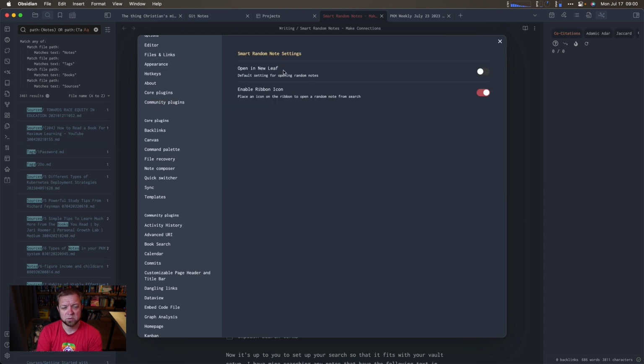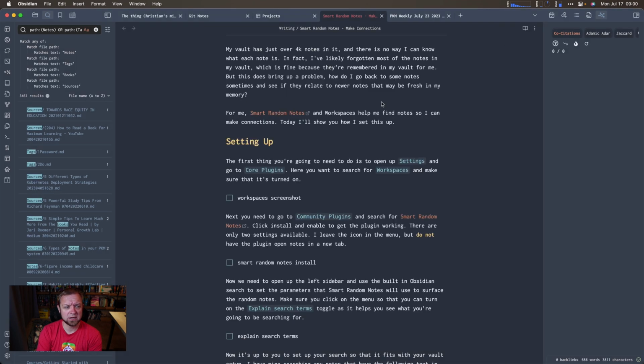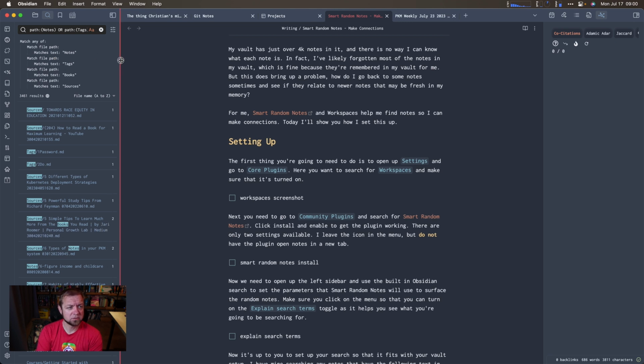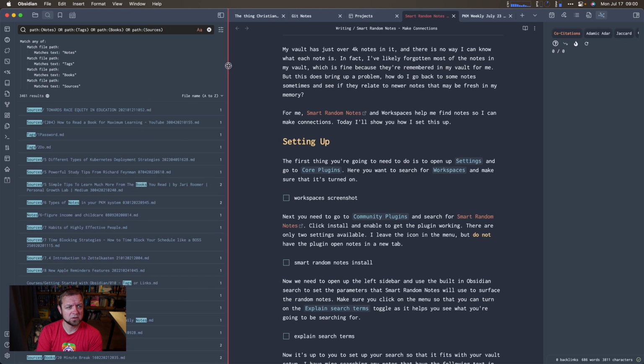There's really only two settings: open a new leaf, or a new tab. Do you want your note to be opened to a new tab? I just leave that off and then enable the ribbon icon. The ribbon icon means that it shows up here as the dice. Open random note from search. That's the important thing. So now let's look at what we actually do.